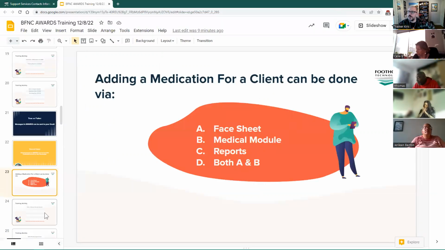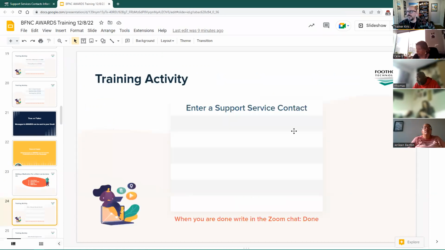Okay, your mission, if you choose to accept it, is simply add one support service contact for your person. And then when you're done, you're going to write done in the Zoom chat.